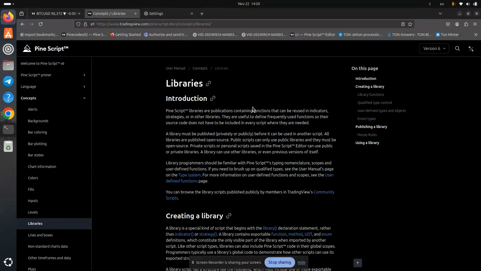Hello, in this lecture I explain about libraries. Pine Script libraries are publications containing functions that can be reused in indicators, strategies, or other libraries. They are useful to define frequently used functions, so their source code does not have to be included in every script where they are needed.